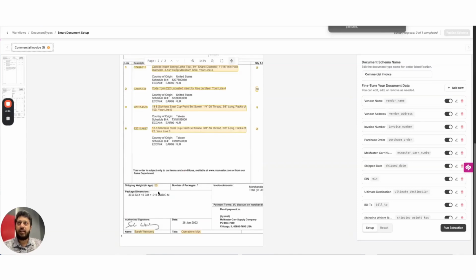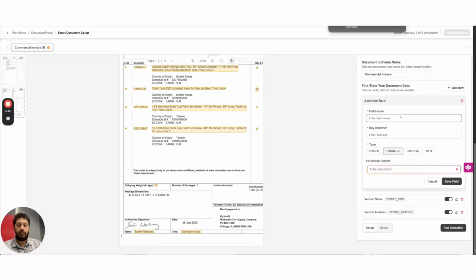So I see that the package dimensions has not been extracted. Now if that is a field that is important, what you're going to do is look for this add new button. You click on that, add a new field, and say package dimensions. And if you need any additional formatting options, you could always enter that here. Let's say extract package dimensions. Go ahead and save that.